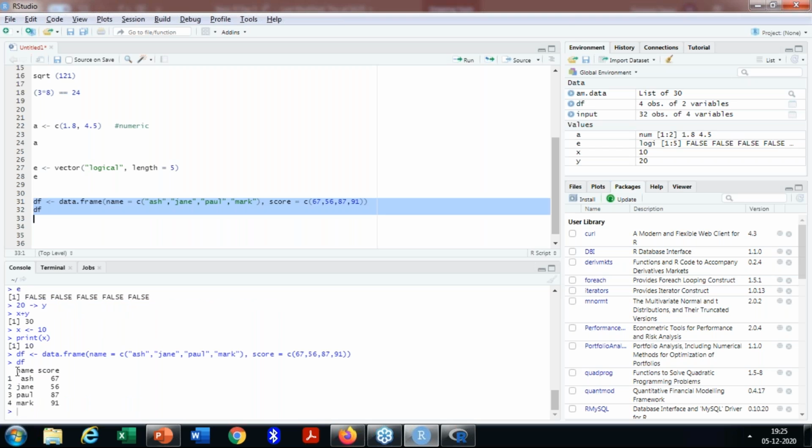So you can see here it has created a column heading as name, another column heading as score, and there it numbers 1 2 3, like here it was showing 1. In the same manner it is showing that there are a total of 4 rows here. The numbers automatically come 1 2 3 4 because everything in R gets stored as an object and each object gets a unique ID. Remember it this way: every object in computers gets a unique ID. So it is showing us that there are a total of 4 objects here. One is Ash, score is 67, Jane 56, Paul 87, Mark having 91 as score.